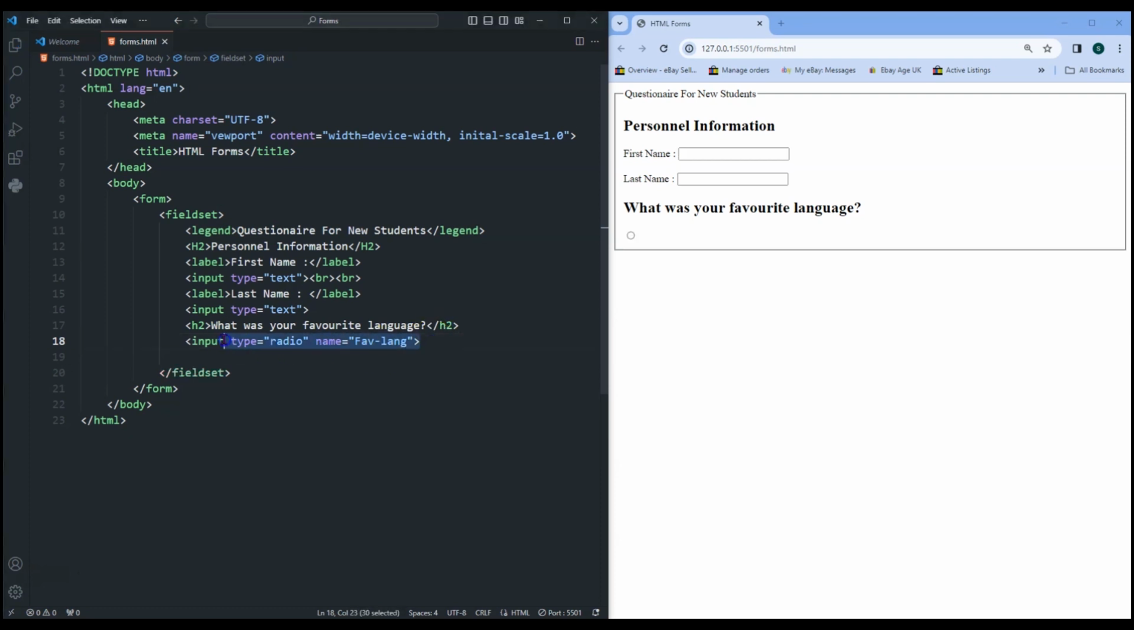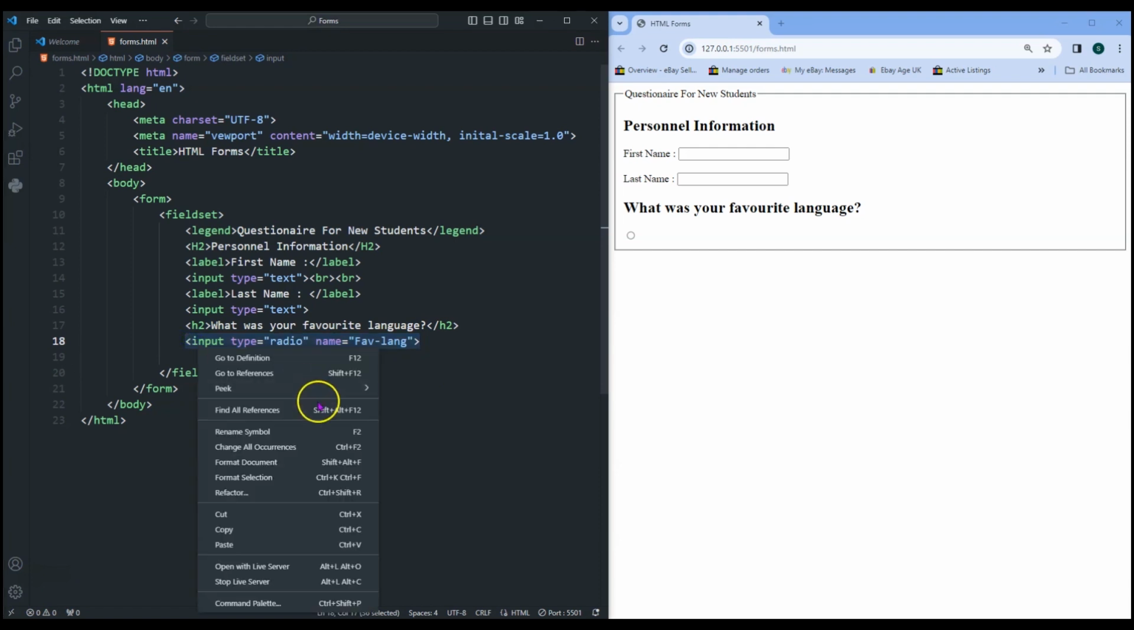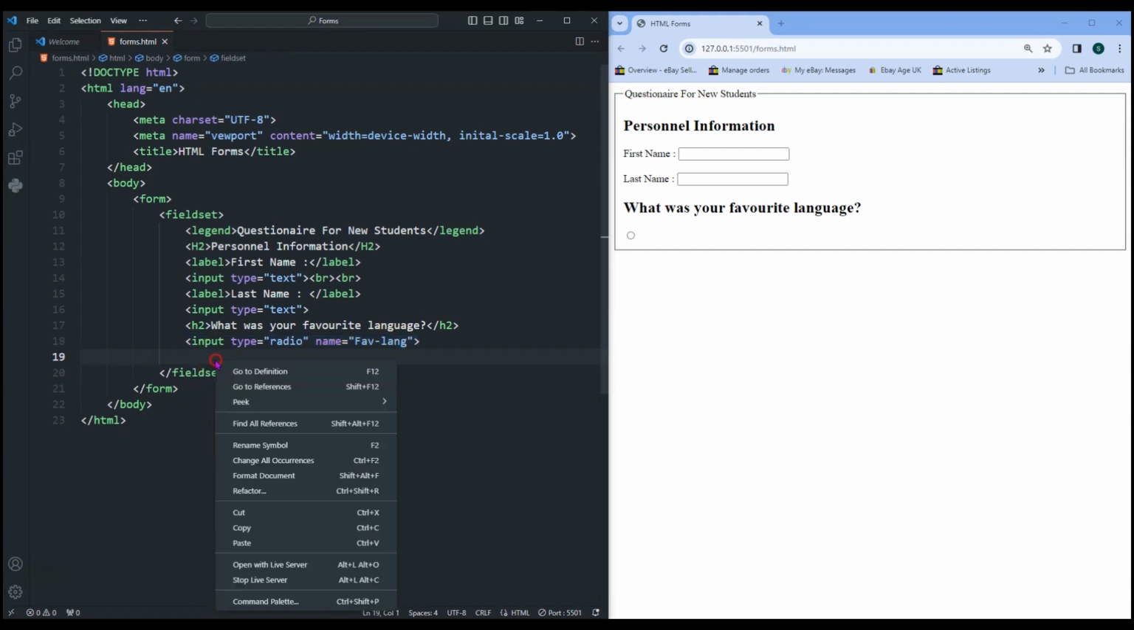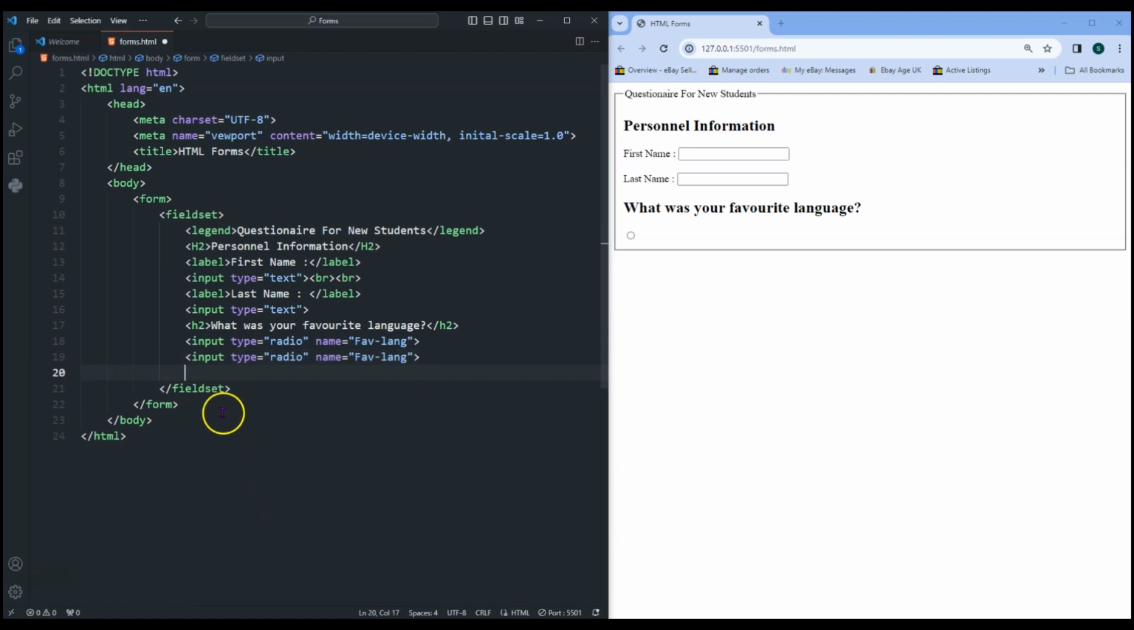So let's just copy that a couple of times. So we've got input and then the type of radio, and then we've got the name attribute, and we've called it favlang, and we've done that on all 3. So this groups these 3 together now, so that it will only let one of them be selected. So you have to have the names the same to be able to make this work as we want it to.